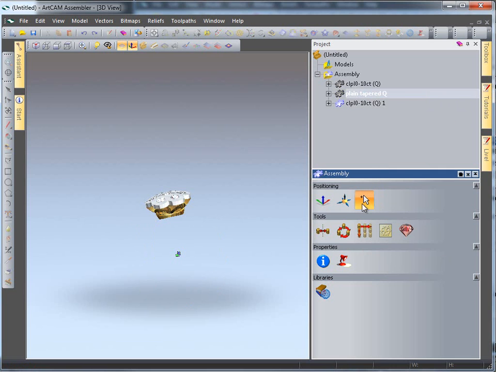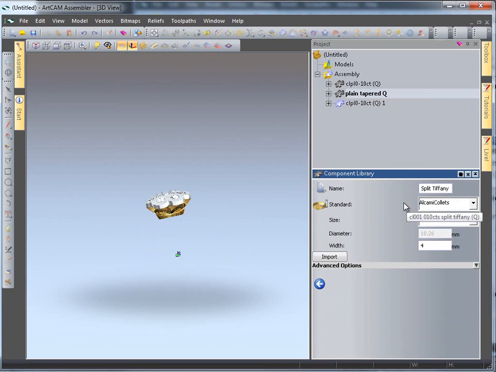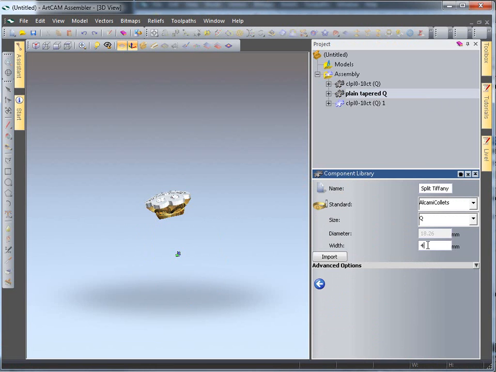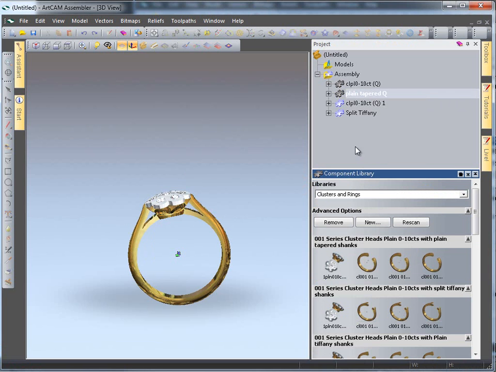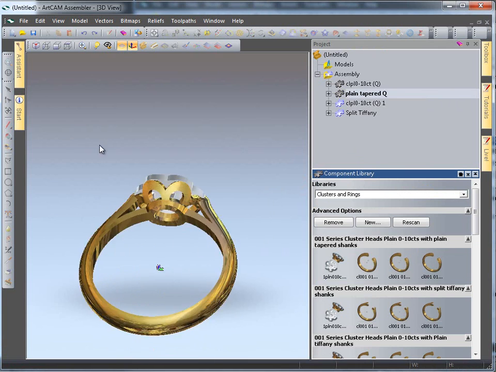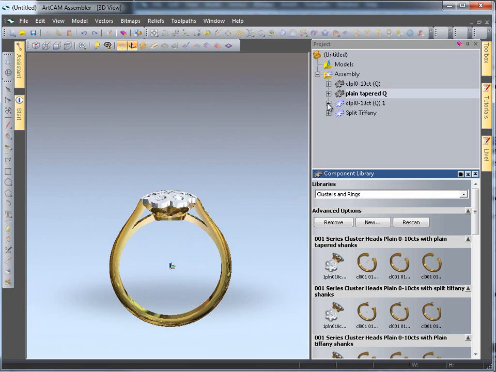Okay, what we're going to do is just hide away the shank here. I'm going to bring another shank in from a range of shanks that we have that will fit this width. So there's a little split Tiffany. I'm going to say Q. And we'll make the width about 3 millimeters. So again, nice split shank this time, Tiffany. Nice surface finish. Just sitting underneath the head there.